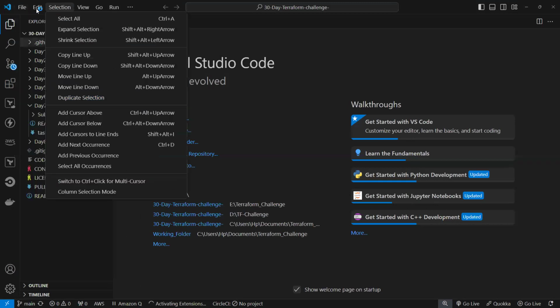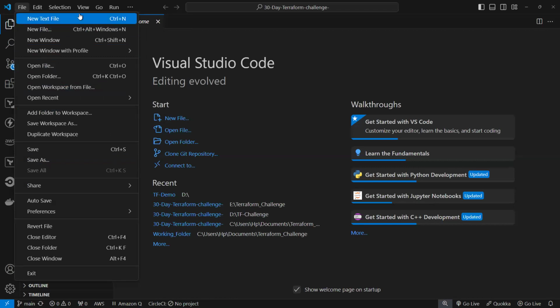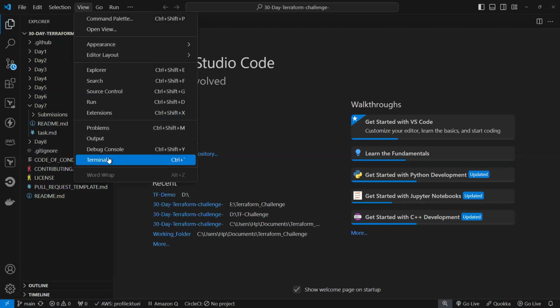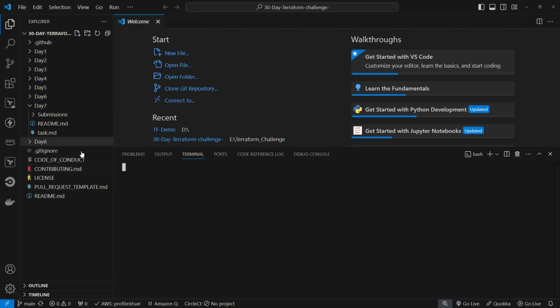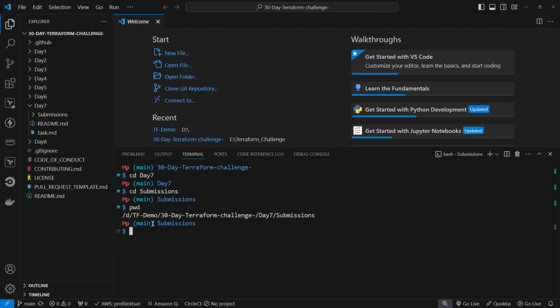Let me just show you something. File, view, terminal. Since I need to make sure that I'm in day 7, I'll cd to day 7. And then I need to make sure I'm under submissions. Yes, submissions. Sorry. So you can see I'm there. If I do my print working directory, I can see where I am. But you can see I'm in the main branch.